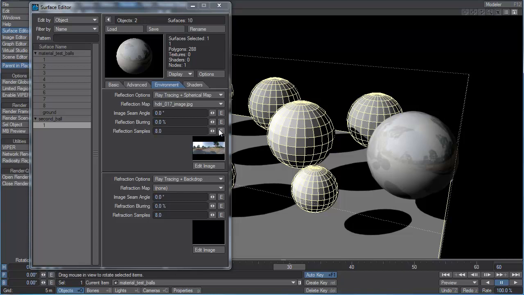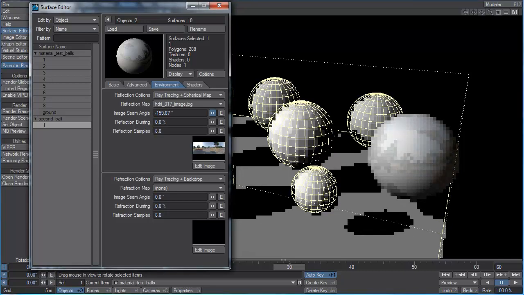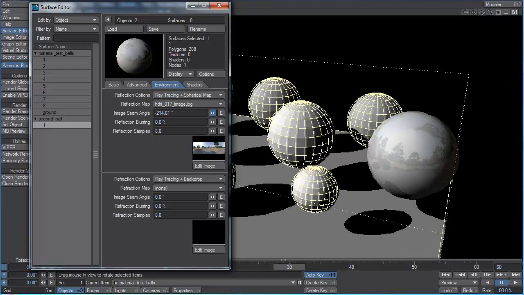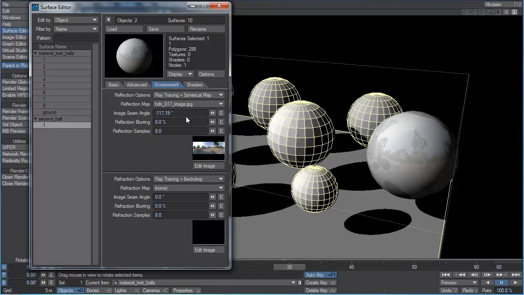Now there's a control here called image seam angle. Because this is just a panoramic image, it's going to have a seam in it somewhere, and if the seam appears right in your image where you don't want it, you can turn the image so the seam appears somewhere else. Do you see how the image is rotating? So you can place this seam behind the camera or whatever if you don't find it in a convenient place.